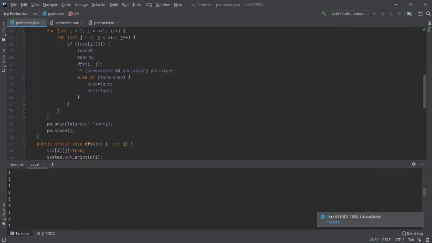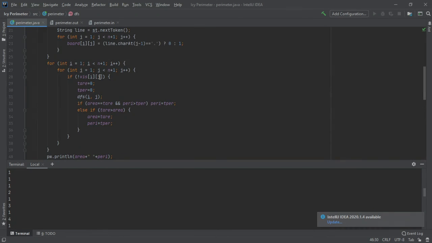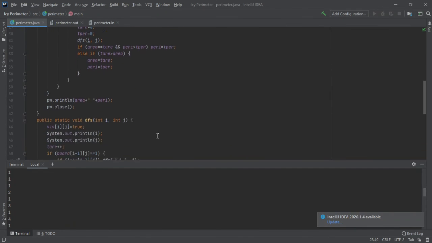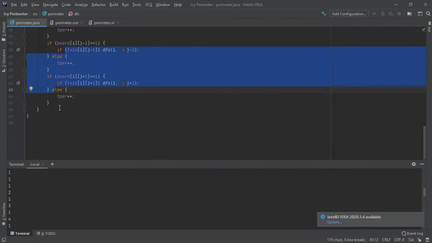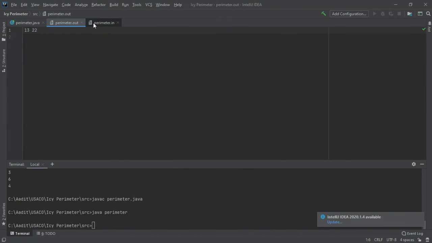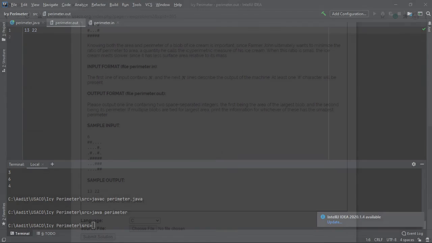Okay, so I did a bit of debugging, put in some print statements here, and I realized we also have to check that the board of i of j is equal to 1. And basically, I just added print statements here to check what i and j values it was going to. So now it should work. Yeah, 13 and 22. Great. So that was a simple problem which had a quick fix.